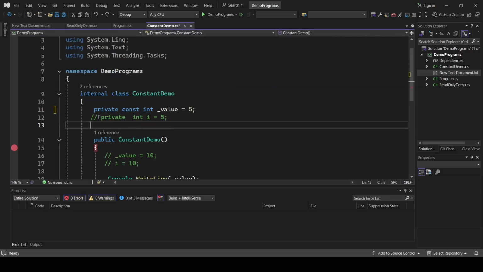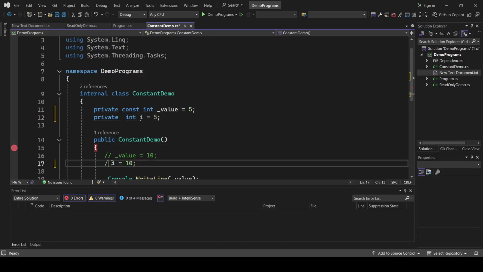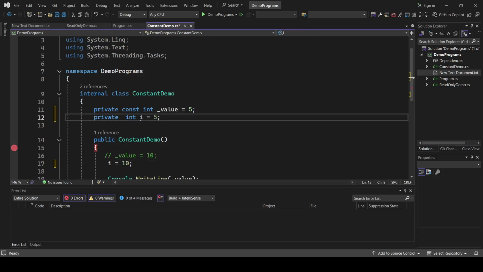Now here I have declared a private variable, but it is a normal field. I am declaring here 5. Here in the constructor I am assigning the value 10. It is accepting. But if it is a constant, it will throw the error. That is the difference between a normal field and the constant field.